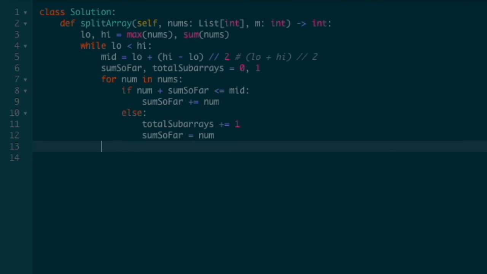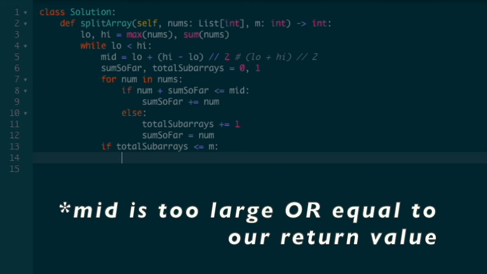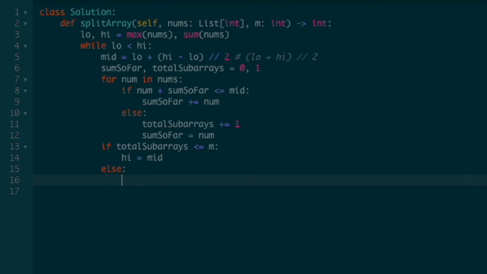At the end, we check if our total subarrays is less than or equal to m. If our total subarrays is less than or equal to m, meaning our mid value is too high for what we would return in our optimal solution, we update our high to be our mid. Otherwise, if our mid value is too small, we need to update our low to be equal to mid plus 1. At the very end of our binary search, we return the high value.